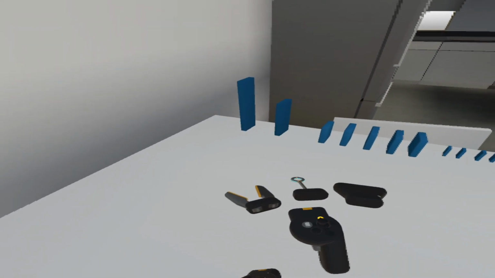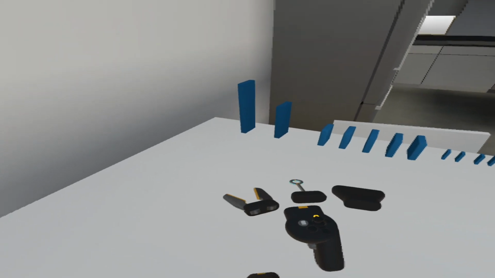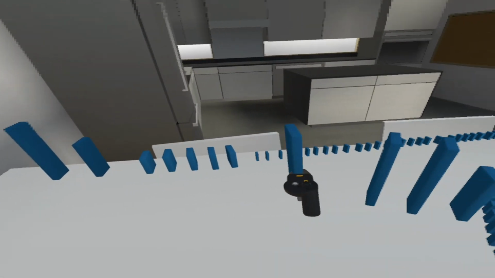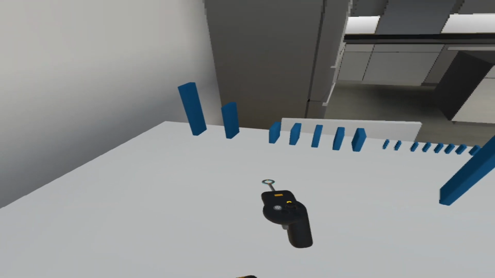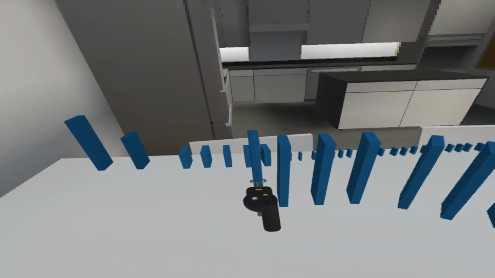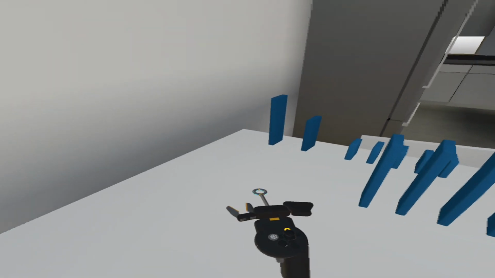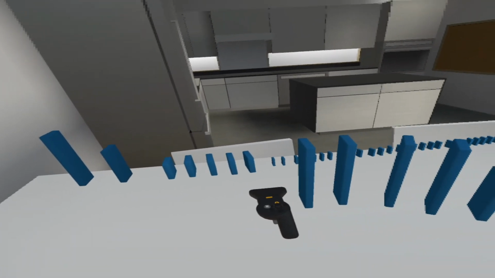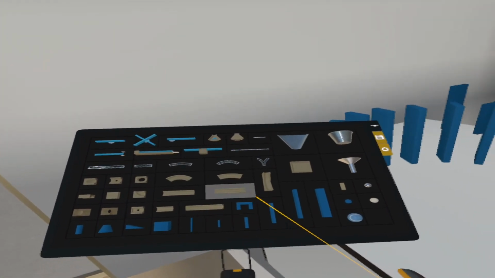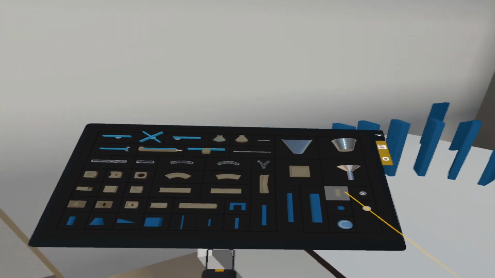If you hold up on the right stick, it brings up your selection of tools. The first one, you can use this to grab pieces and simply move them around. The next tool is the clone tool. You use this to quickly make duplicates. And the last tool is the vacuum, basically the eraser. Pulling the trigger on the left hand brings up your pieces menu. You can select what you want to use from here.